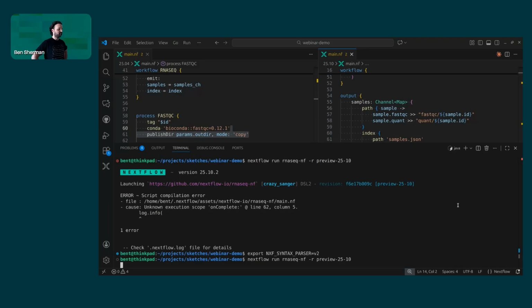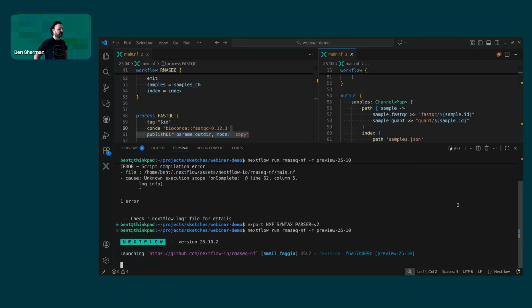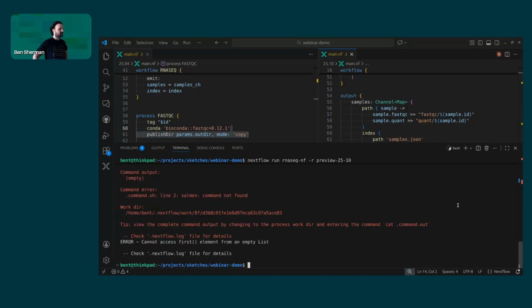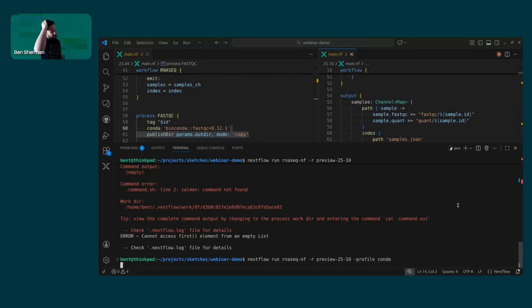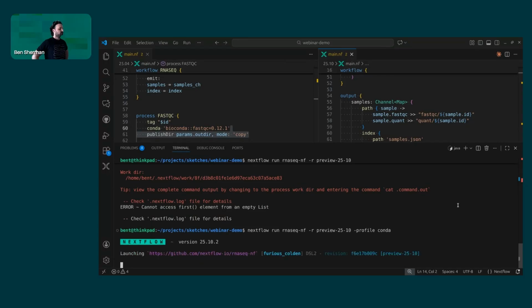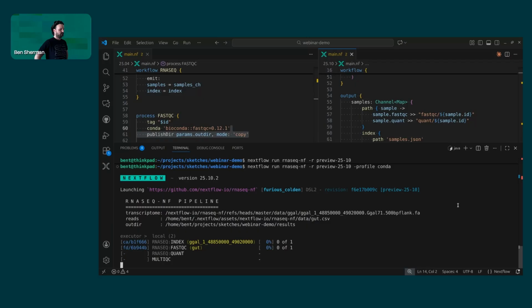I just ran this, so it should work just fine. You should see it run just the same way. Oh, okay, what I forgot was to use a profile to provide the software dependencies. So we're going to do -profile, and we're going to run it with Conda. And there it goes.